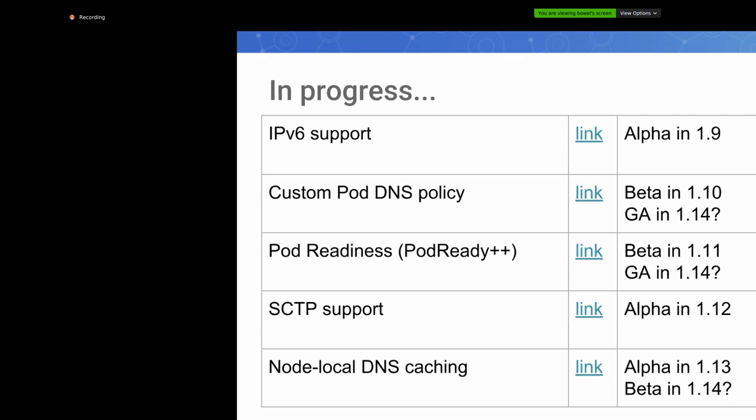I have all the links there. I don't know if we have time to actually go through the details, but if you're interested in any of these features, there's a link to the KEP. And the thing that we really want is to have feedback, reviews, and your experience on how these features are working for you.